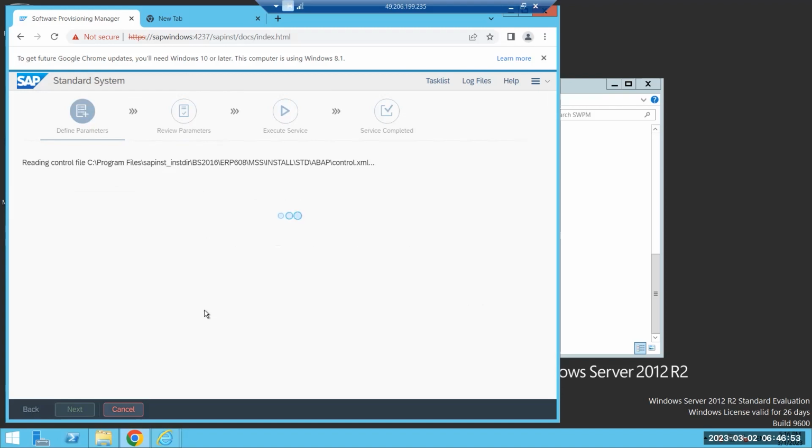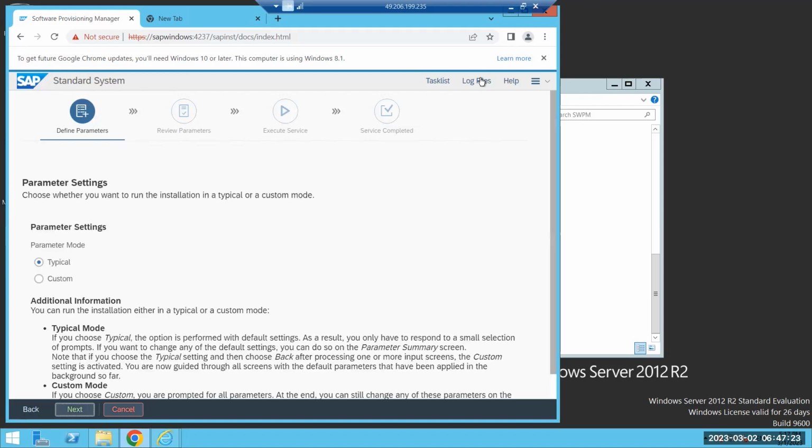What is the port number? Let me ask you some random interview questions. What is the port number for the SWPM? 4237. What log files do we need to refer to if any issues arise? The sapinst logs, sapinst.log, sapinst_dev.log. As I told you, right? Don't call it like that. SAP. Okay, that's a very important point.